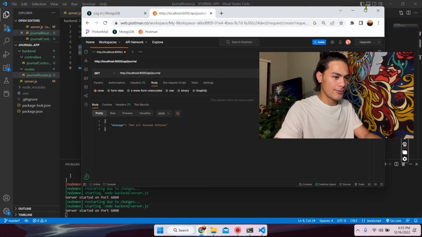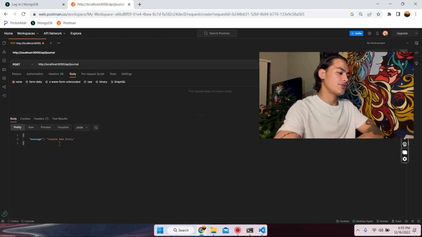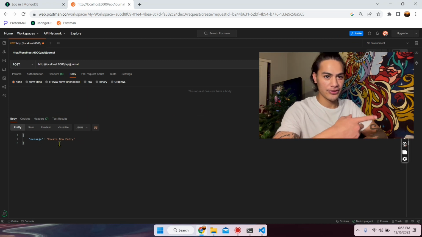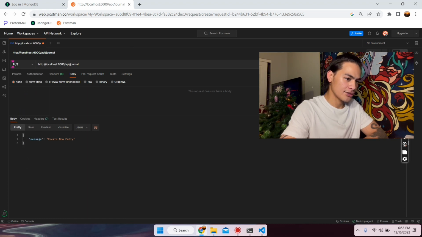Okay, so let's go ahead and go back to Postman. And now if we click on our GET request here, it should say get all journal entries. Awesome. Now if we go to our post request and we send the request, it will say create new entry. So this endpoint is going to allow us to create new entries. And if we go to put and try to send that, it's going to give us an error.